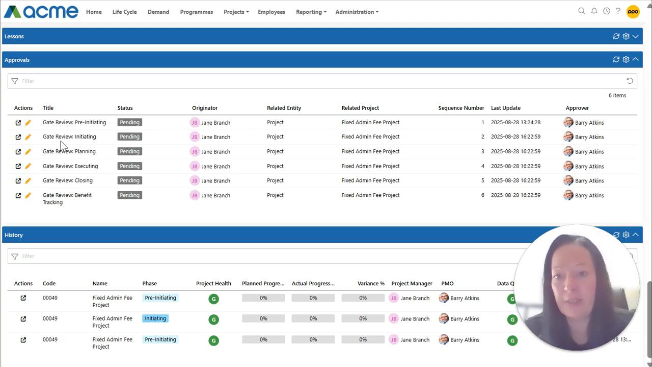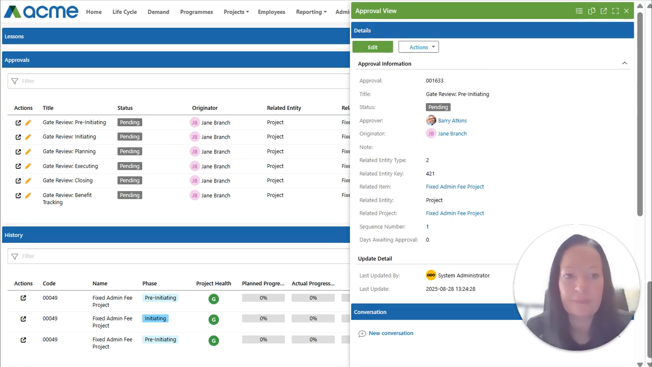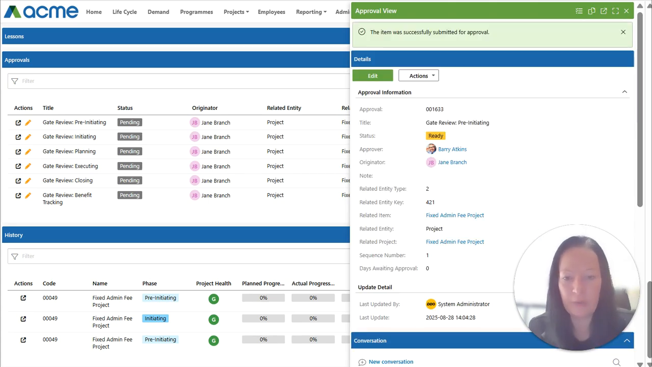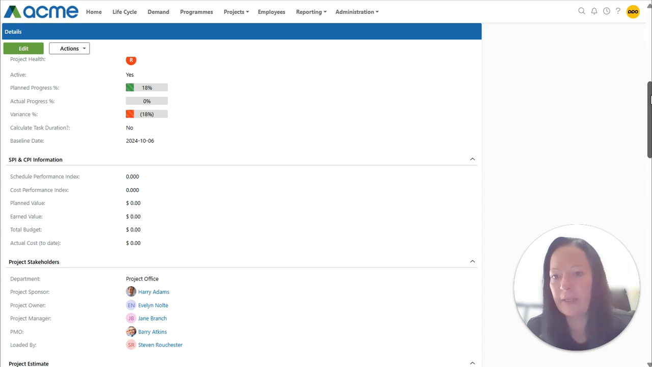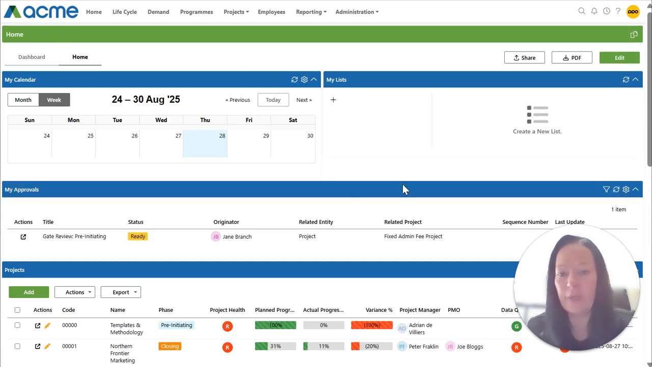As soon as the project manager is ready to move to the next gate, they would take this item, submit it for approval, which shoots off an email notification as well as a feed notification to the approver in order to move this project to the next gate. So currently this project is in proposed and pre-initiating. So you as the sponsor could potentially be an approver of these records.